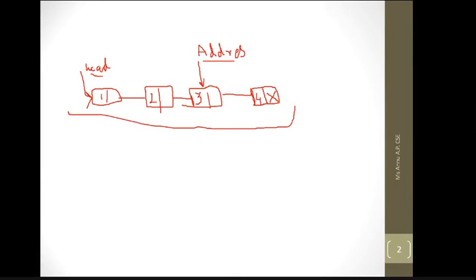So you need to insert before this given node, but you don't actually know where this node is, whether this node is the third node of this given list. You are just having the address of the head and you are having the address of this node, and you need to insert before this given node. At this position you need to insert. How can you perform the insertion?